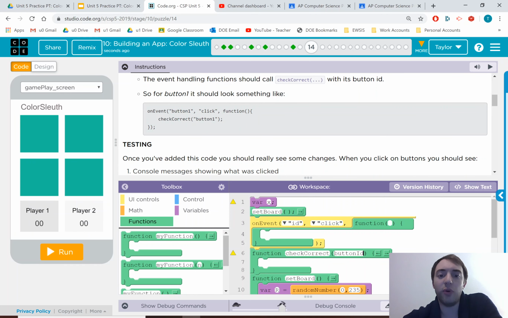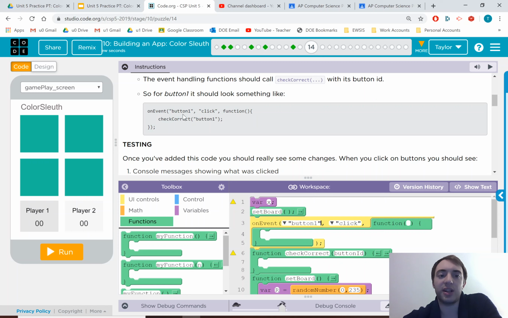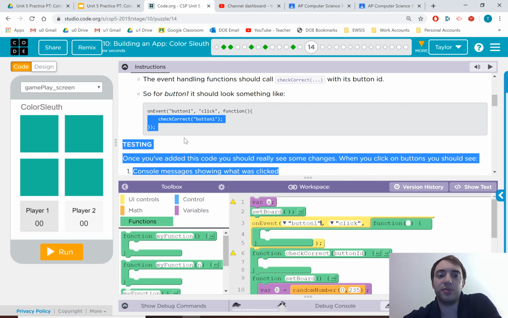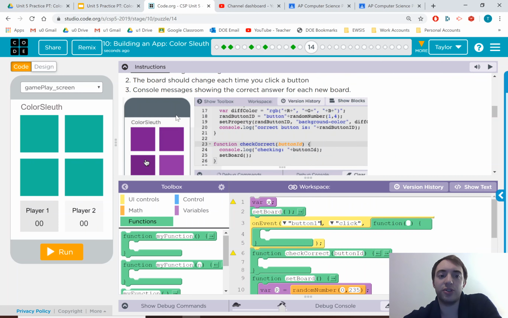You're adding 4 event handlers, one for each of the 4 buttons. So this one will be linked to button 1. And when I click it, I'm going to pass check correct button 1. And then this shows you what should happen when it works.